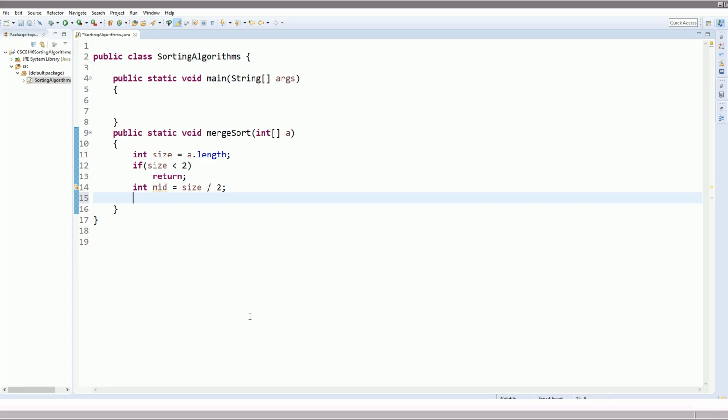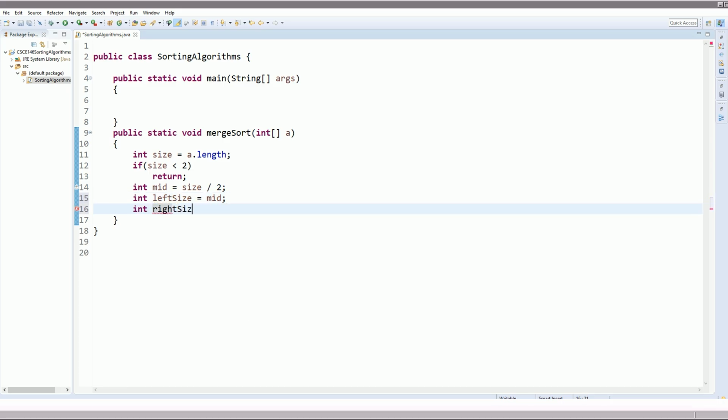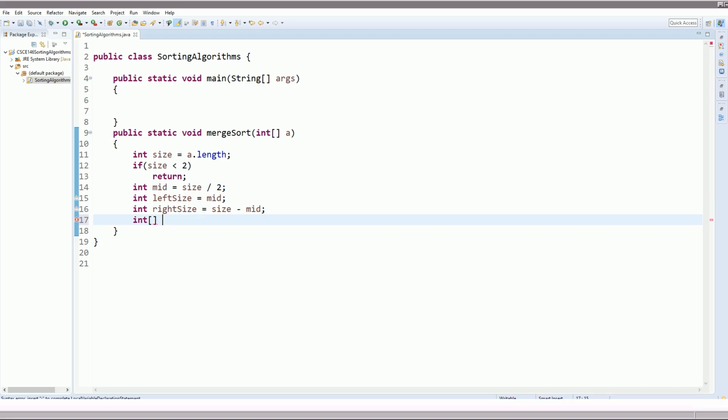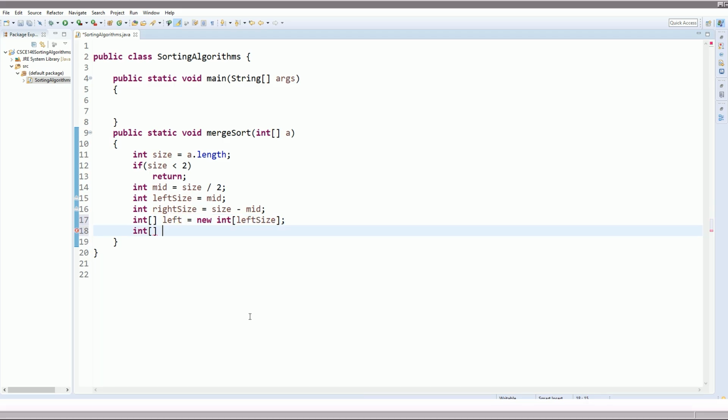In order to do this, we need to calculate the size of the left and the right array. So int leftSize is equal to the mid index. Int rightSize has to be the remaining values, so we just take this size and subtract the mid from it. Once we have the sizes, we can then create the arrays. Int array left is equal to new int[leftSize]. And int array right is equal to new int[rightSize].